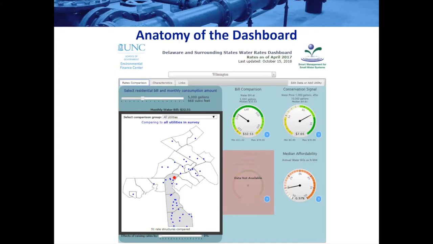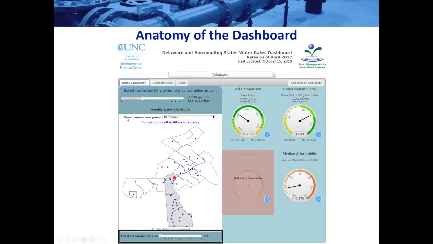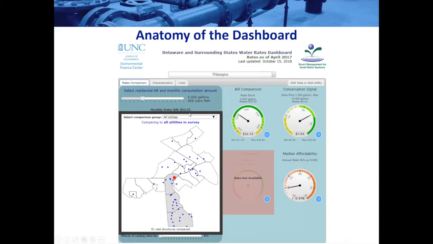The next part here is the map right underneath the consumption slider bar. You can see there's this very important feature, select comparison group. So this is where you choose who you are comparing your utility to. We have the map that shows where all the utilities are located. And you'll see that the state of Delaware is kind of shaded in this light gray, so you can distinguish it from the other states.